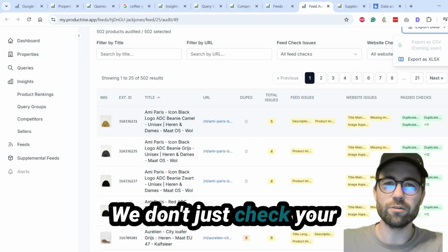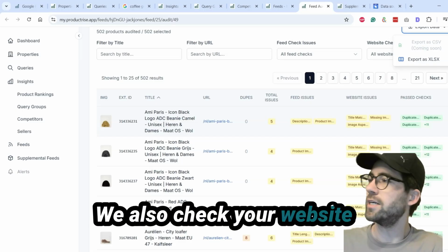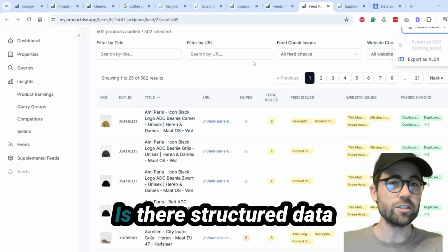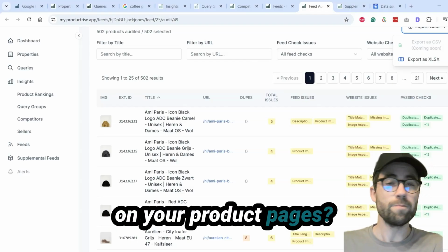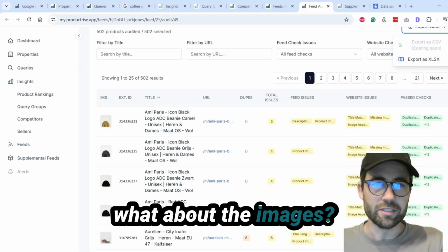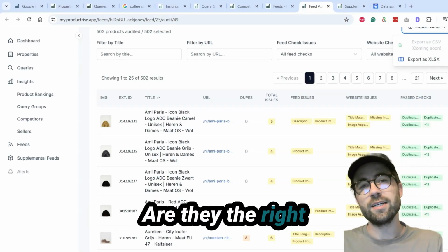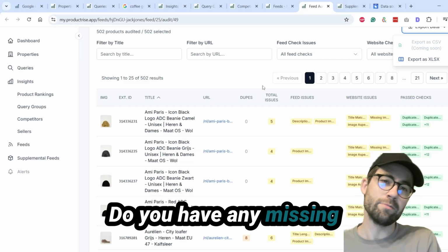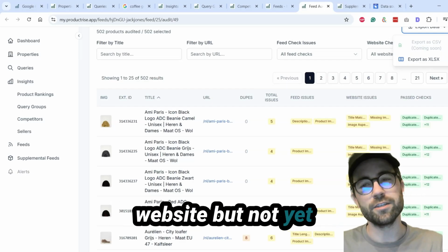We don't just check your product feed though, we also check your website and your product pages. Is there structured data on your product pages? Does it match your product feed? What about the images? Are they the right resolution? Are they the right aspect ratio? Do you have any missing images that are on your website but not yet on your product feed?